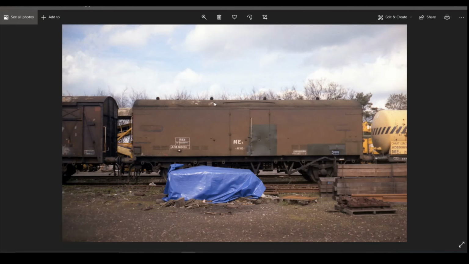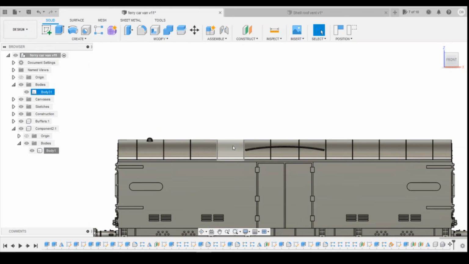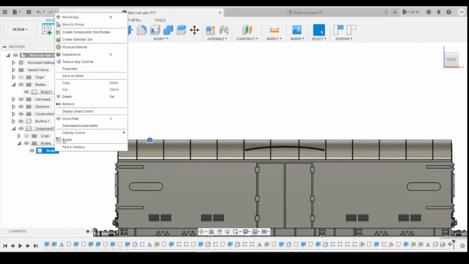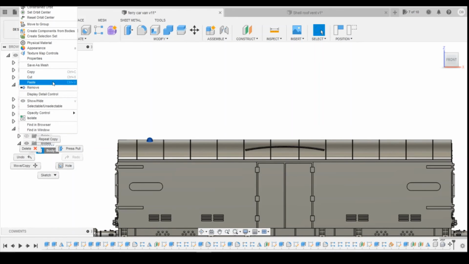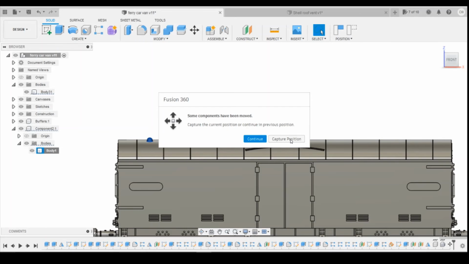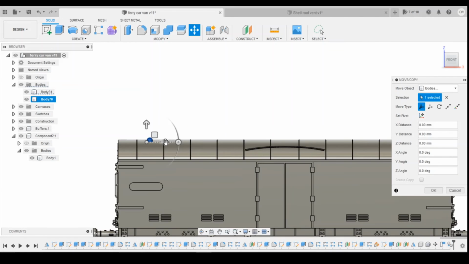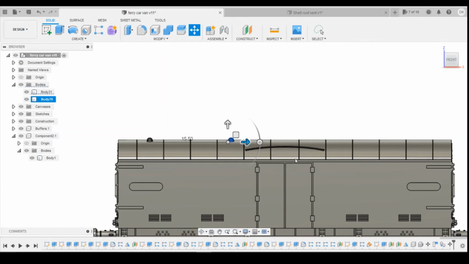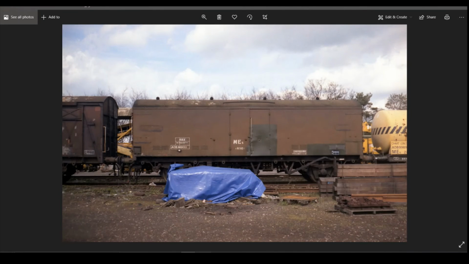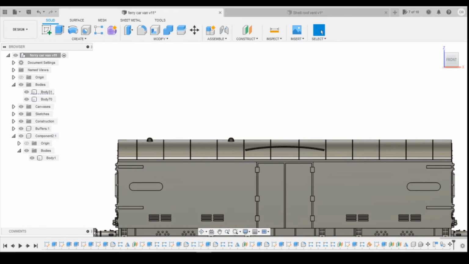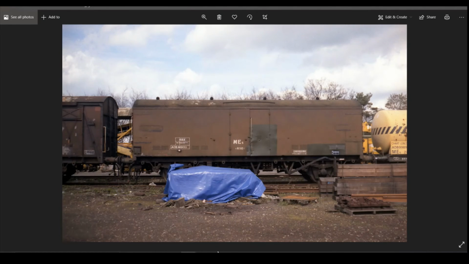So there's 4 of them. Looks like the next one's going to be in this panel here. So if we copy the body and do paste, capture position, and hold that into position here. We just copy this across. I think that's going to be 15.5. That's it. And the next one is roughly at the end of the door, so that's going to be on this panel here.